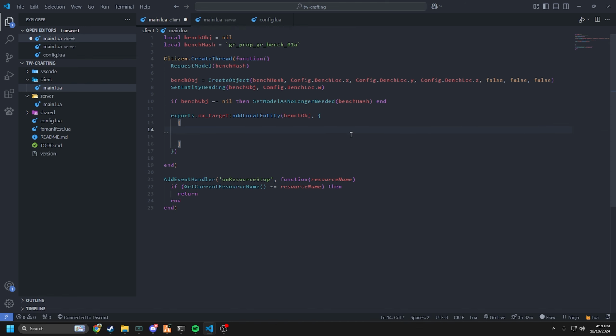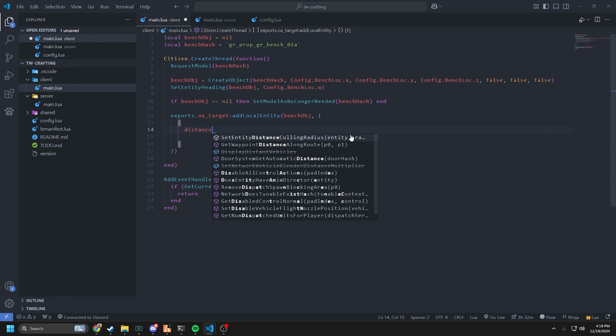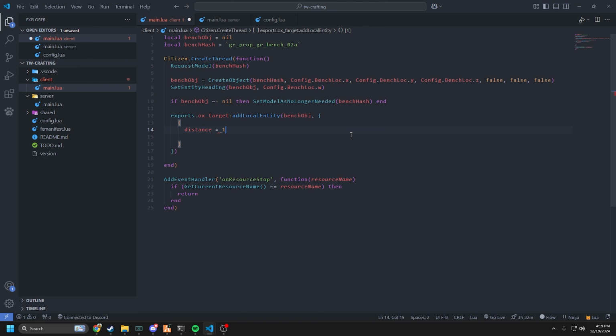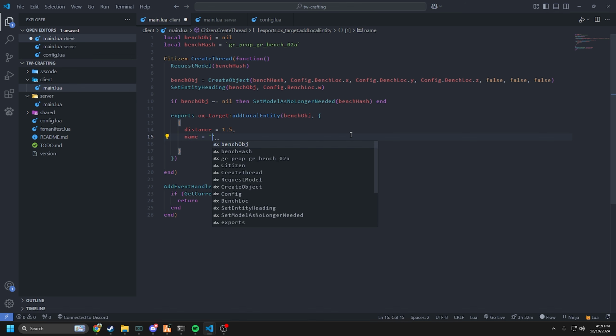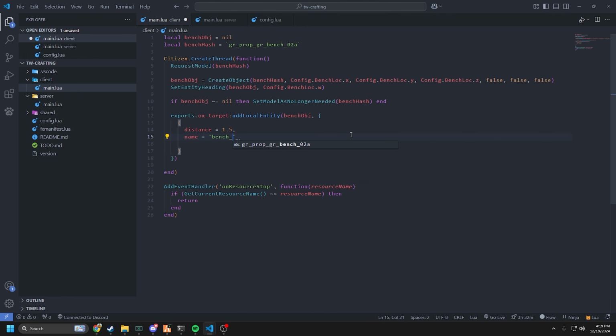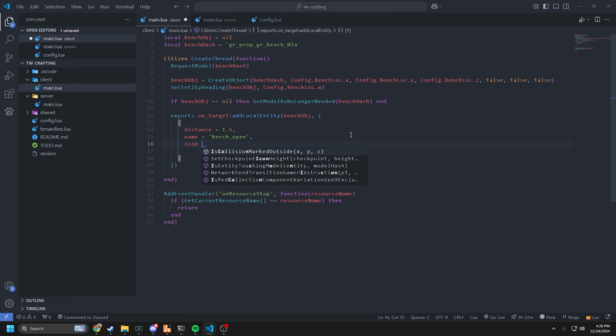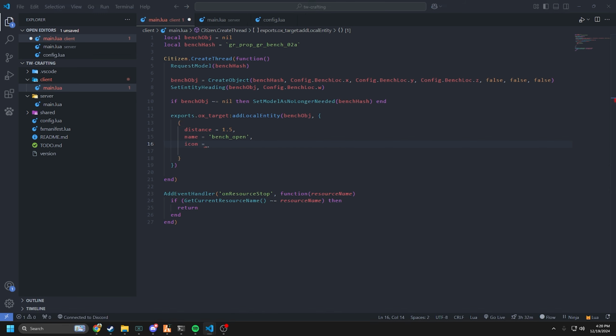and there you go. So next thing we need to do is distance equals 1.5. I always do 1.5. Then we want the name, which will be the unique identifier for the target. If you need it, we'll do bench underscore open. I always like to do a verb for those. Verb just makes it so it's easier to know what it does. Verb is an action word.